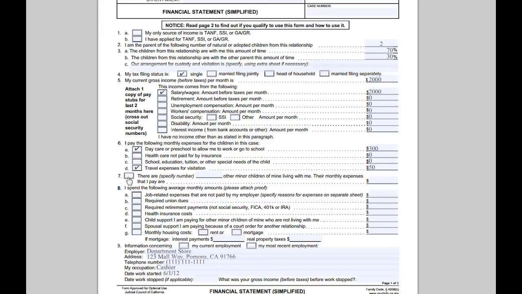Now, if there are any other minor children living with you who are not from this relationship, check box 7, write how many children here, and their monthly expenses on the line to the right, here. If there are no other minor children, write 0 and move on. For the sake of our example, John Doe, let's just put 0 and move on. So I'm going to uncheck 7, write in 0 here, and 0 here.